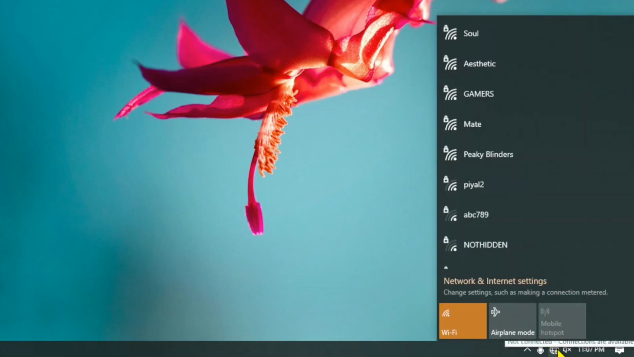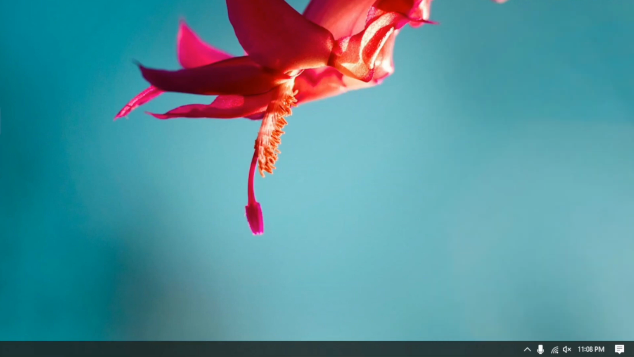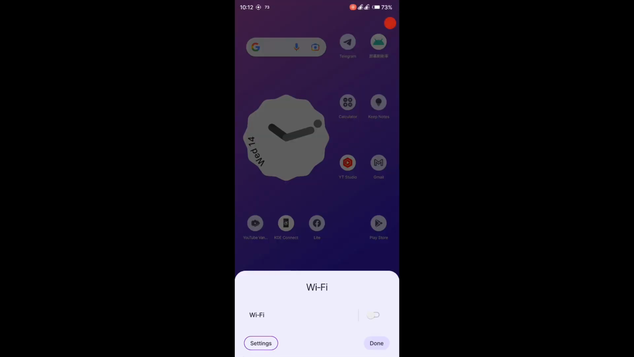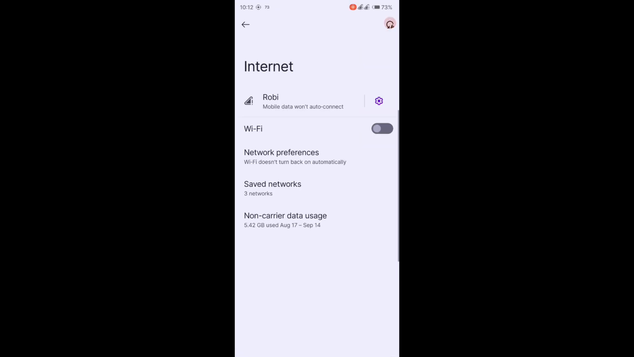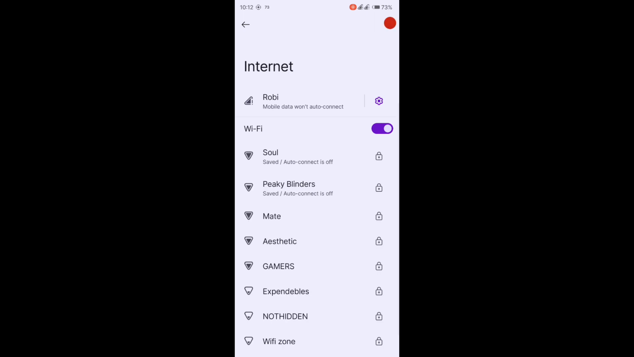Now connect your phone and PC to the same network. Here, in my case, I have connected to the Wi-Fi named Peaky Blinders. And also connect the phone to the same Wi-Fi.